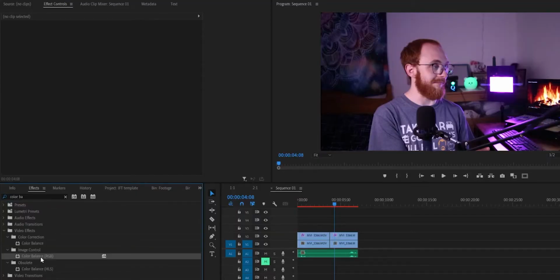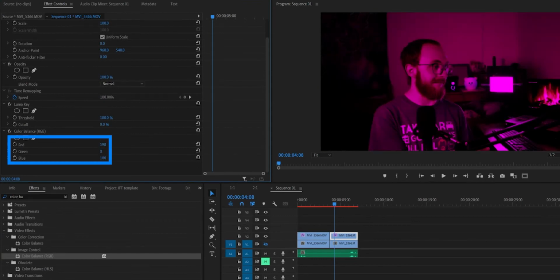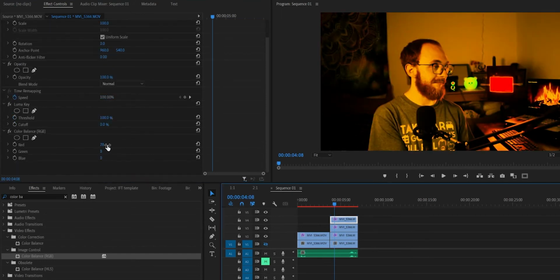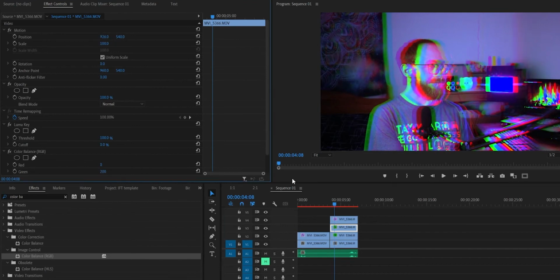Now onto the glitch. Get rid of the tint and replace it with the color balance RGB effect. Then set the red value to 200 and the green and blue to 0. Then duplicate that clip 2 more times and do the same thing to the green and the blue. This leaves you with a red clip, a blue clip, and a green clip. Use the position properties to offset each clip, and then you will be left with a split RGB effect.